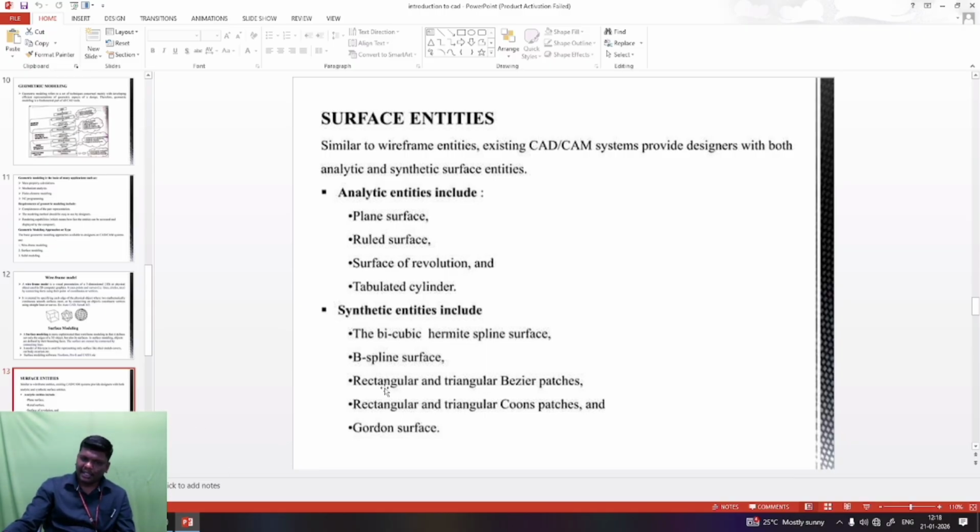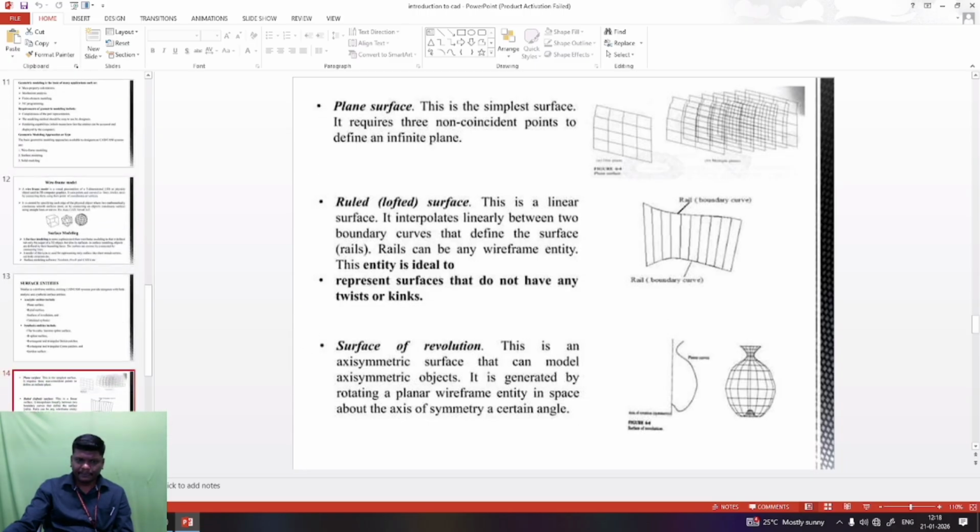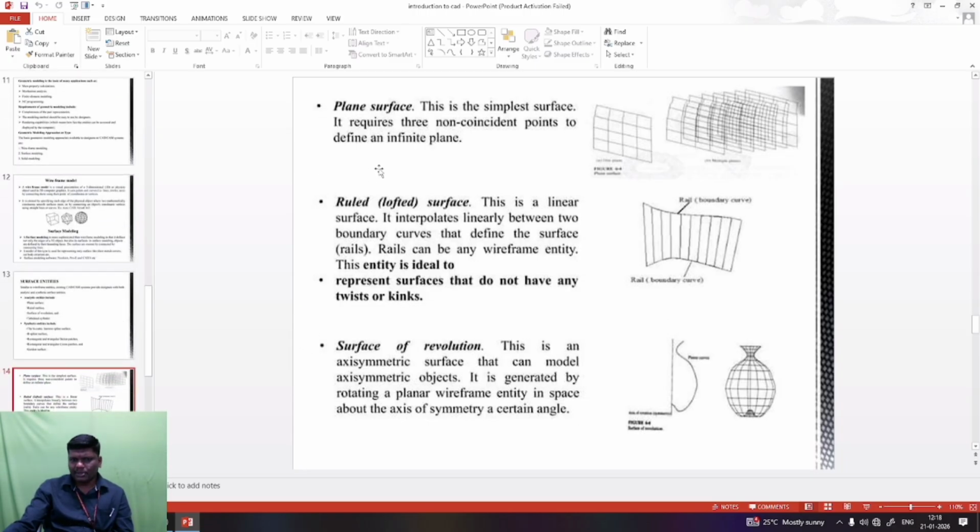Okay, and the rectangular and the triangular Bezier patches, and the rectangular diagonal cone patches are called synthetic entities. So we can say the first one is the plane surface. The plane surface is the simplest surface. It requires 3 non-coincident points to define the infinite plane. You can see in the diagram that it is called the simplest surface. So that is a normal surface.